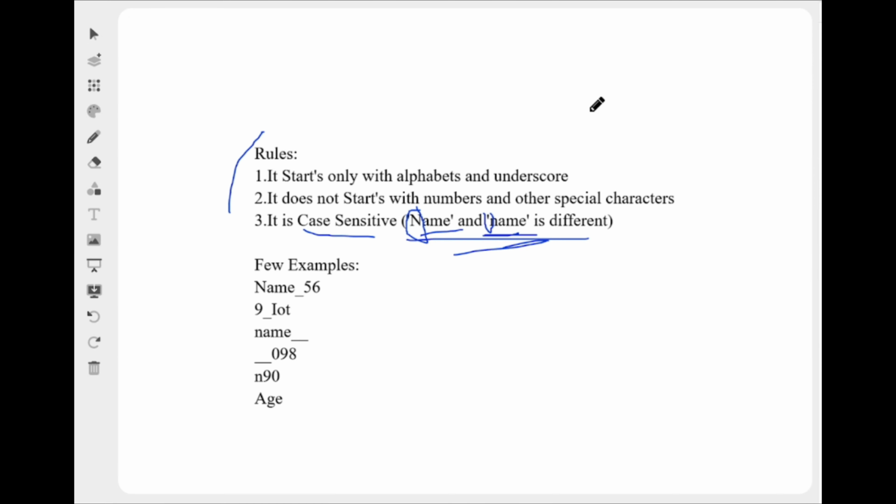Based on these rules, here are a few examples. This starts with an alphabet, yes, this is valid. And this starts with a number, so it is invalid. And this starts with math, valid, valid, valid, valid. Yes, these are invalid only because they start with a number. So all that start with underscore and alphabet are valid.